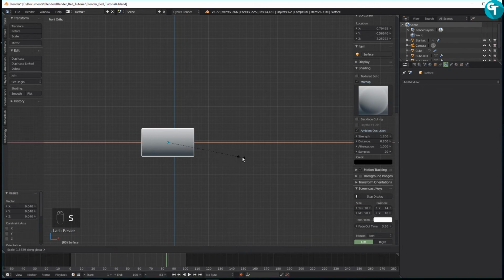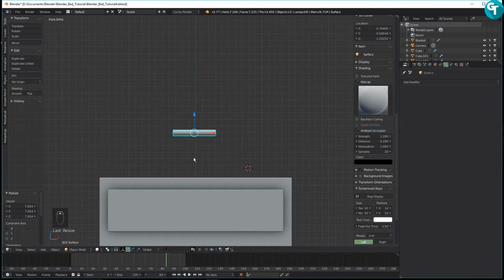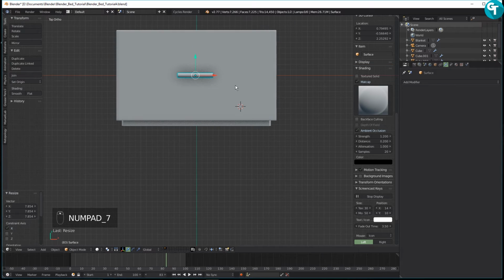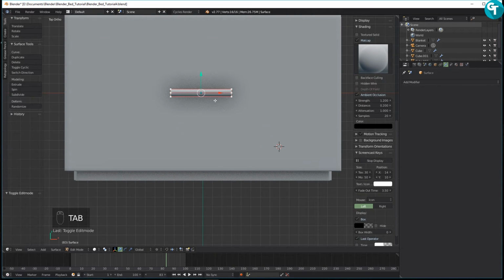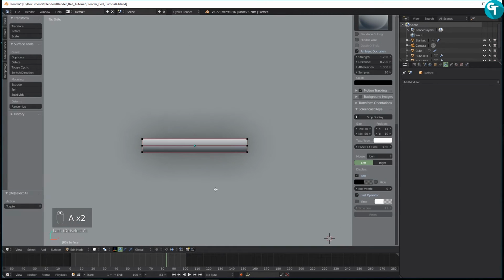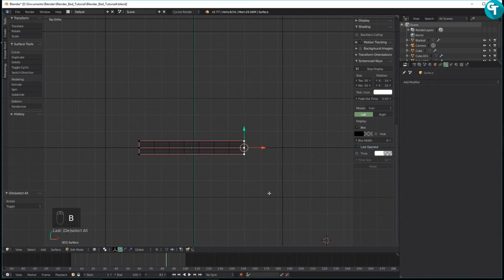Zoom in. That looks pretty good to me. I'm going to scale along the x-axis. Let's see. Yep, that looks good to me. I'm going to press 7 on my number keypad and go into top view. I'm going to tab into edit mode. I'm going to press A to deselect. I'm going to press C to go into wireframe. I'm going to press B to box select, and box select this side.